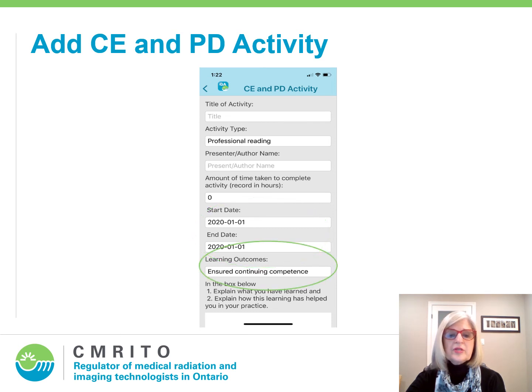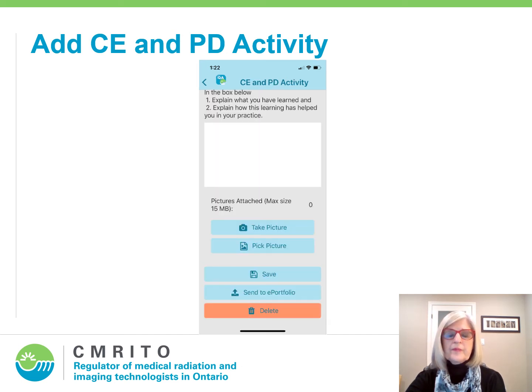And then here is the learning outcome, again, which is a drop-down menu, and you select the appropriate one that this activity was for you. And then in the text box, this is where you will explain what you have learned and explain how that learning has helped you in your practice. And it can just be a brief explanation. It doesn't have to be long and detailed.